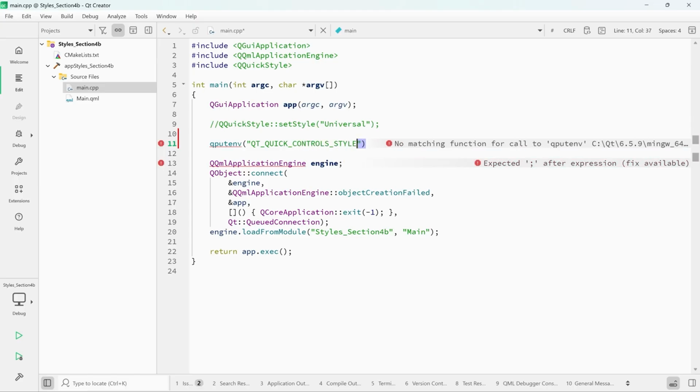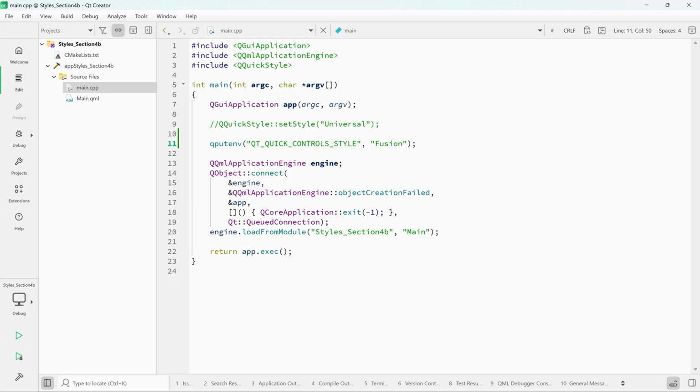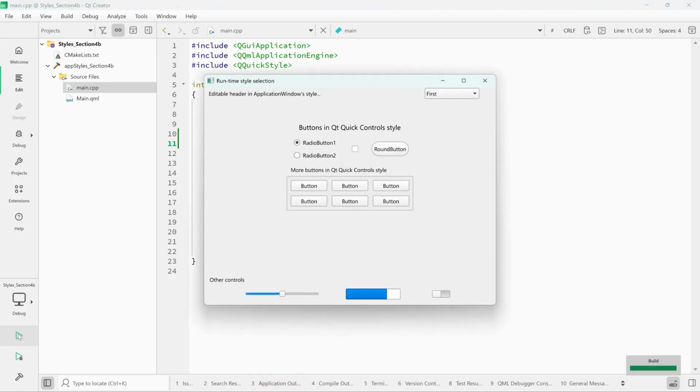In this case, the second argument will be the full name of the Qt Quick control style we wish to use. For our example, let's use the Fusion style. Nothing more is required for this example, but please note that it is also possible to manually set the environment variable without using the C++ API shown here. Now let's run the example, and we will see our application using the Fusion style for Qt Quick controls.